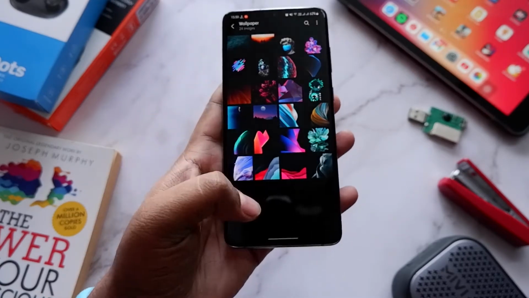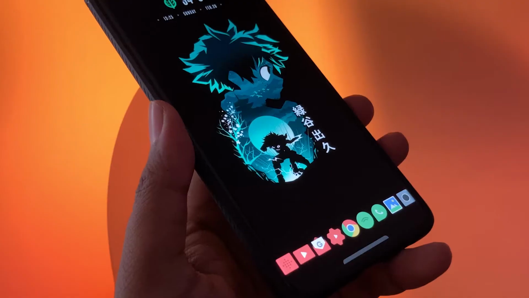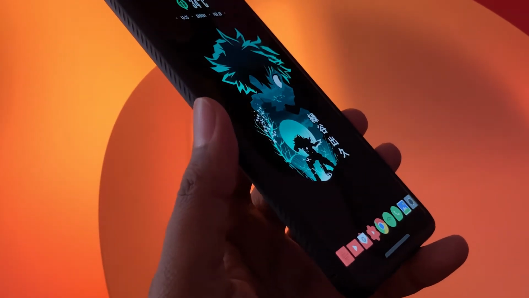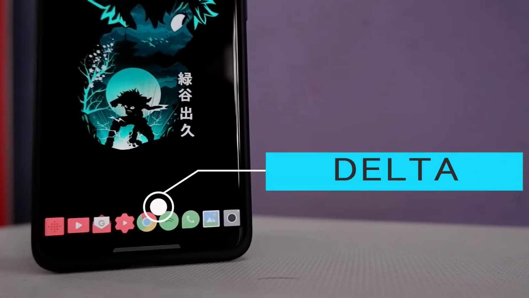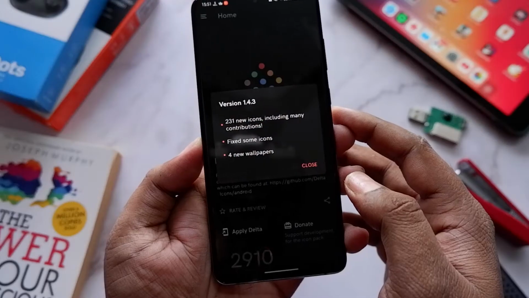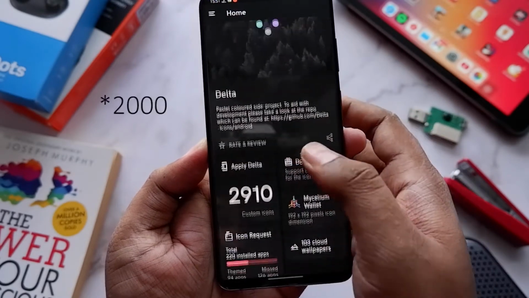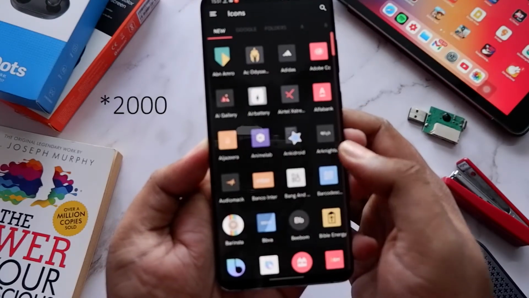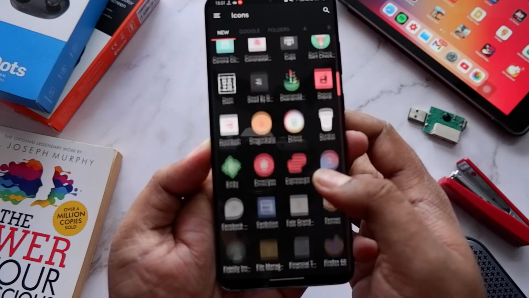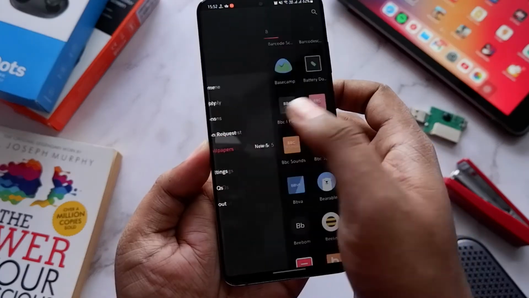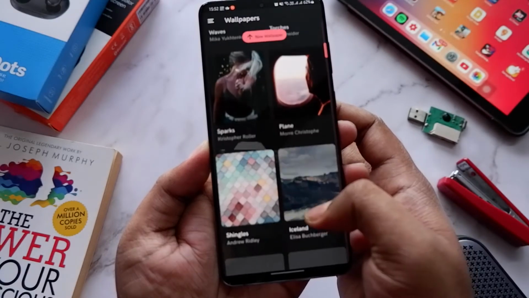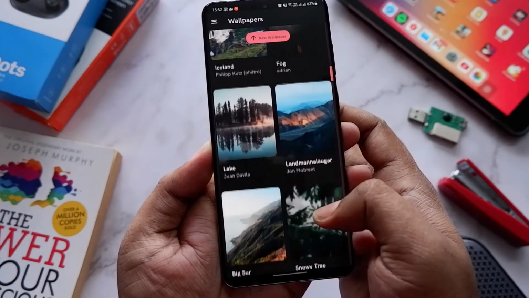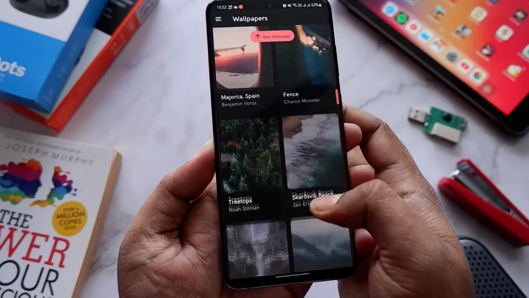We have the wallpaper as the center of the attraction, and at the bottom we have a few sets of icons which are from the icon pack called Delta. Yeah, so this icon pack is a really good one. It has over 4000 icons here, and yeah, these are a flat kind of icons with somewhat desaturated colors, and they look really cool on a dark or black background. And this app also has a lot of good wallpapers, so you can also use them.